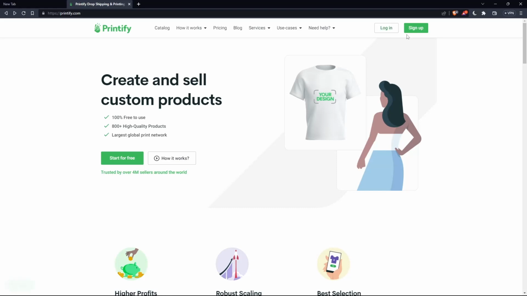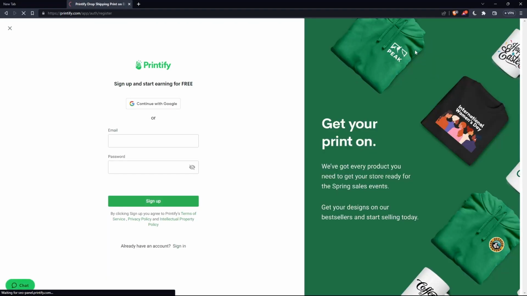If you don't have an account, make sure to click on sign up so you can actually create an account. Simply, you'll have to do the same, enter an email and password, or you can do that with Google. So let me do this step and I'm coming back to you.